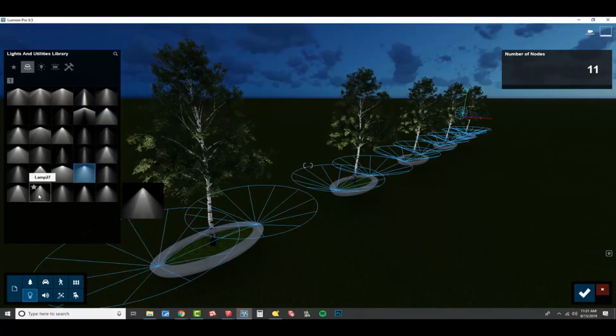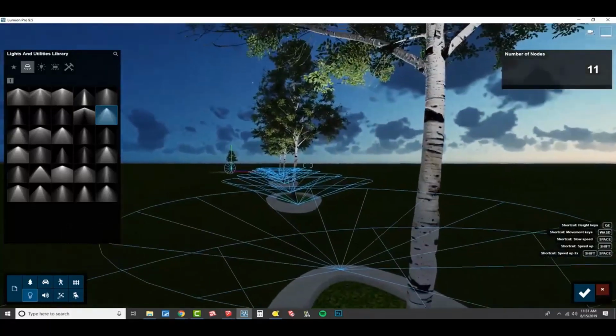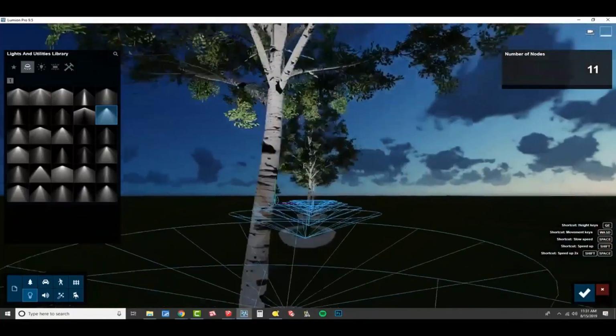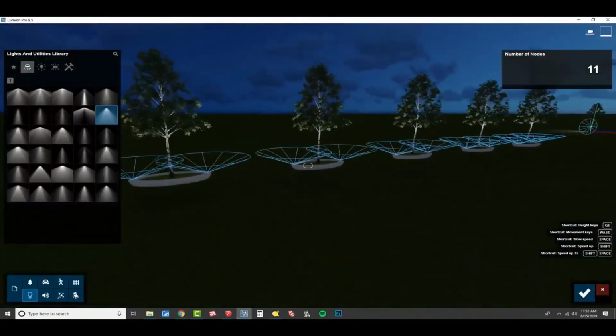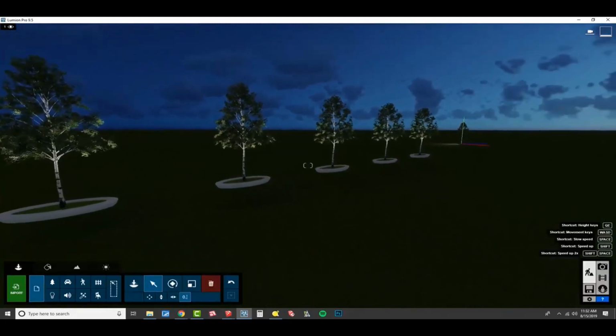I don't know that it truly matters. I just pick one that's kind of interesting and different than the others, and I think we're in good shape there. So check that out. Now we're getting these up lights on the trees, perfect, just like that. So I'll check OK, and we are good to go.